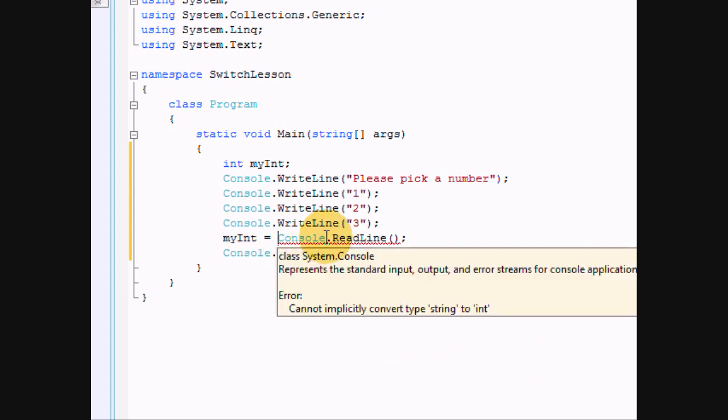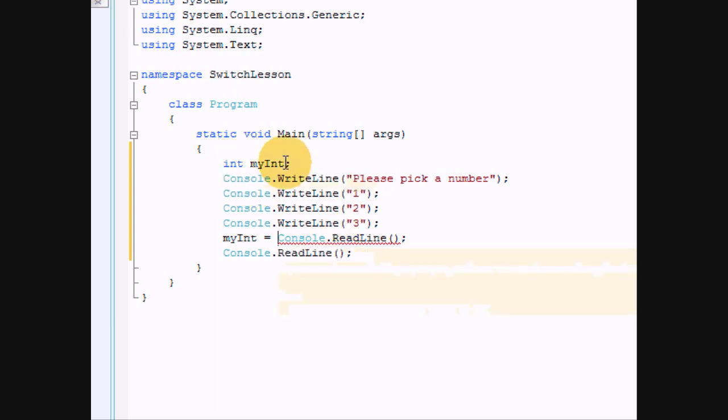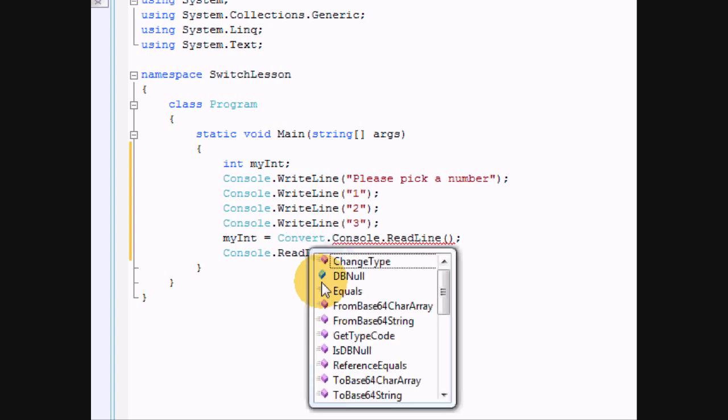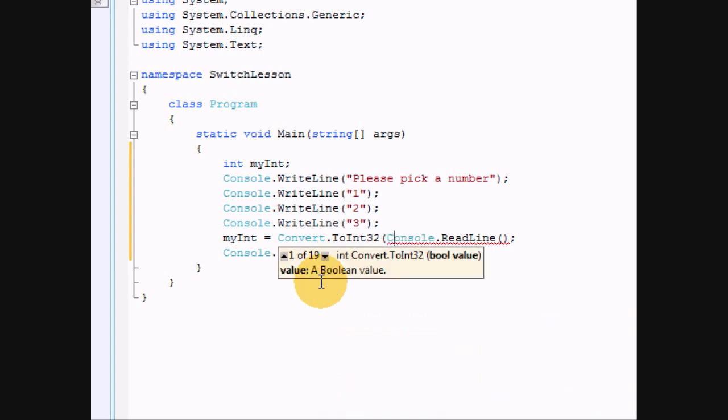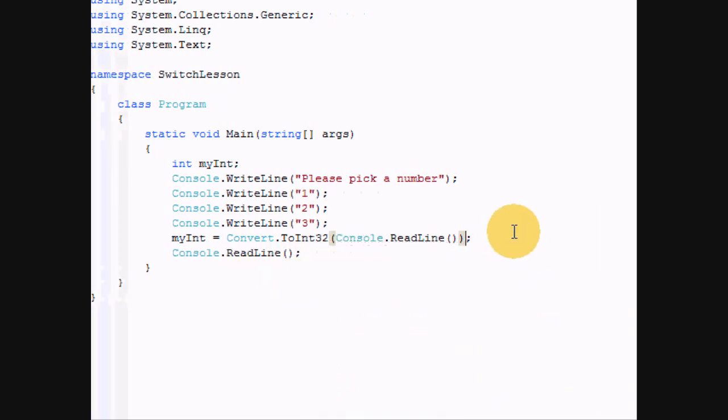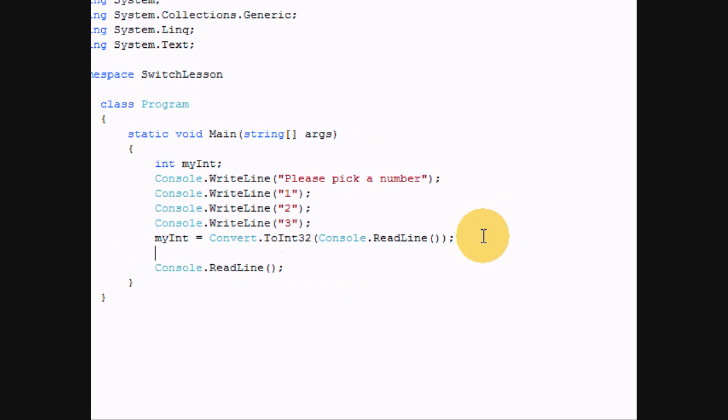Now we have an error here because console.readline is a string and our variable is an int. So what we want to do, we go to convert.toInt32. Now put console.readline in parentheses, and you shouldn't have an error anymore. So now you have your variable, and now here we go, the switch.